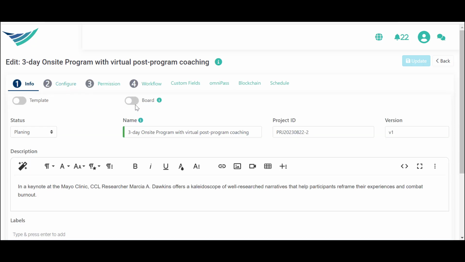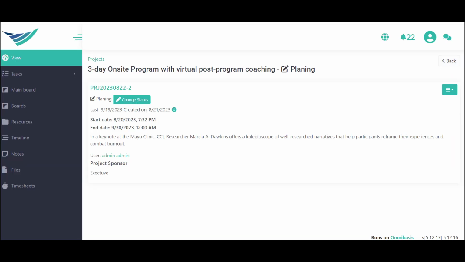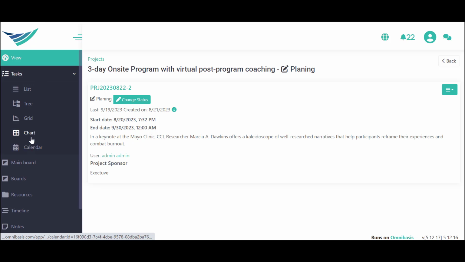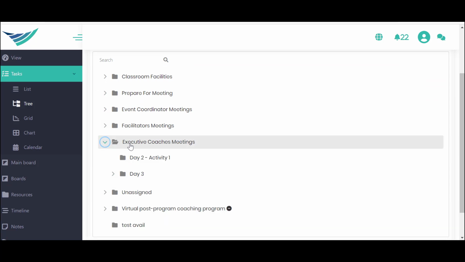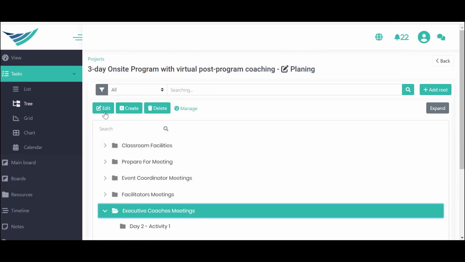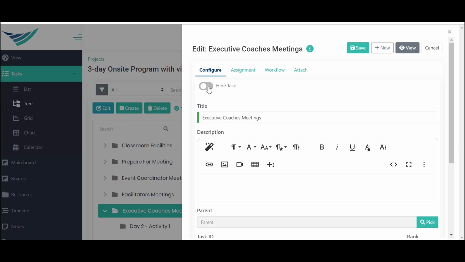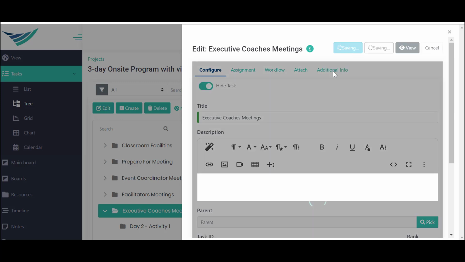Oh, the project parent can be only selected for the boards. So you can use the boards to create a hierarchical structure in your projects. Or use hide tasks like I showed here. Here's my tree. Let's say my meetings are finished. I'm done with them. I'm going to just hide them.